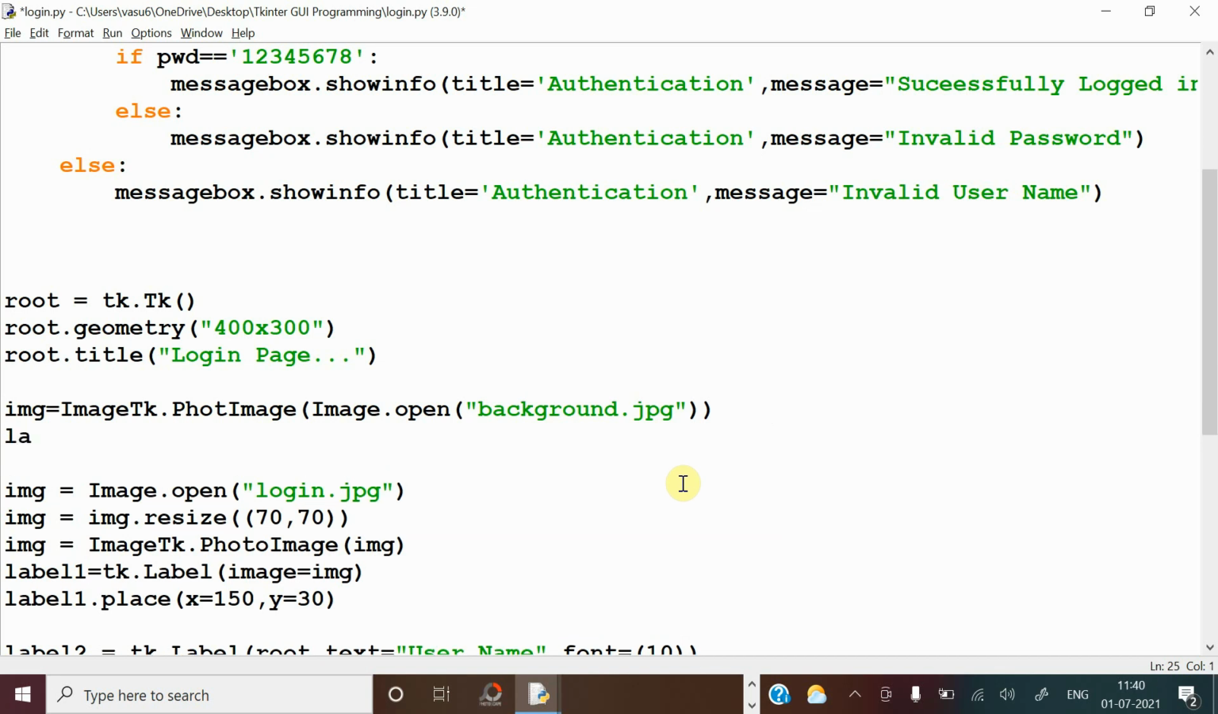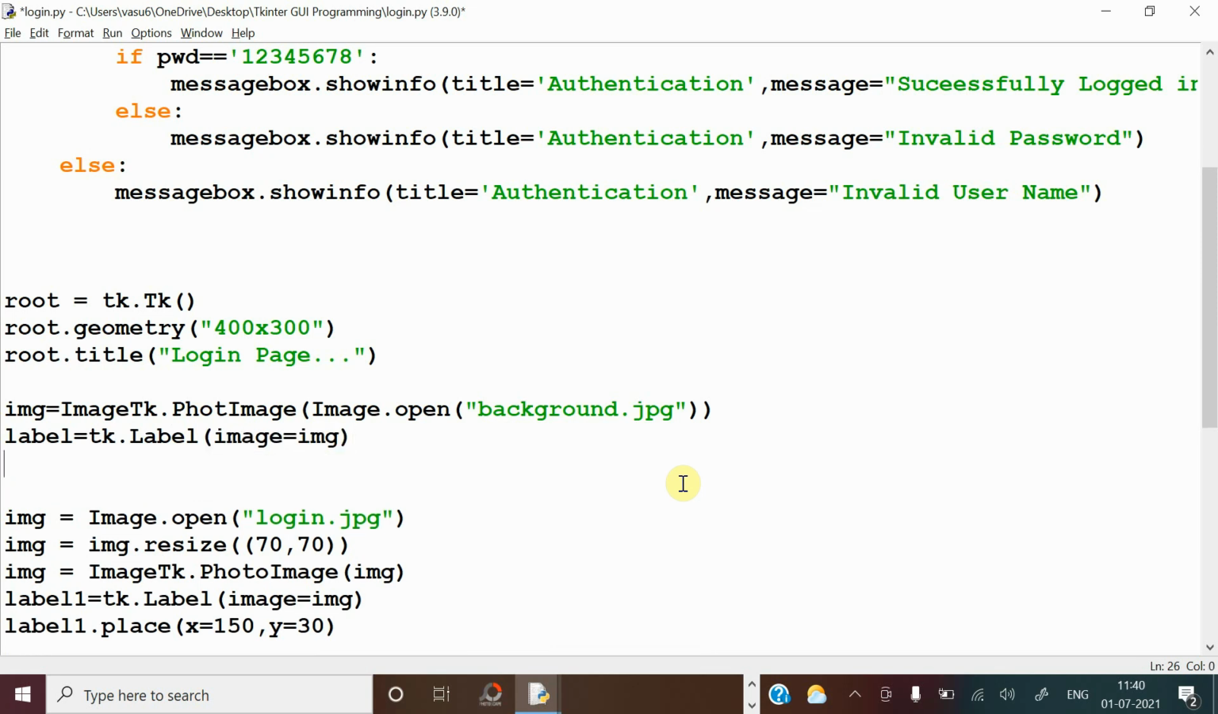After that, create one label. Within that label you can keep the image. So tk.Label, and here image equal to img. I kept it. After that, place this label on the root window, label.place, by keeping the index as 0 and 0. So x equal to 0, y equal to 0. You are just giving the position. Now run your program.